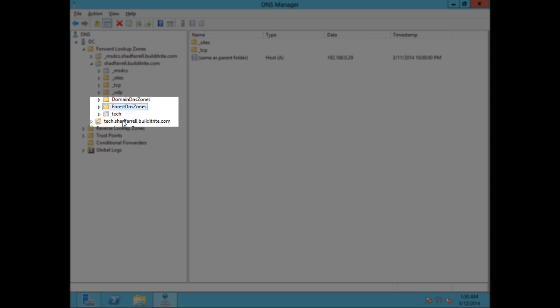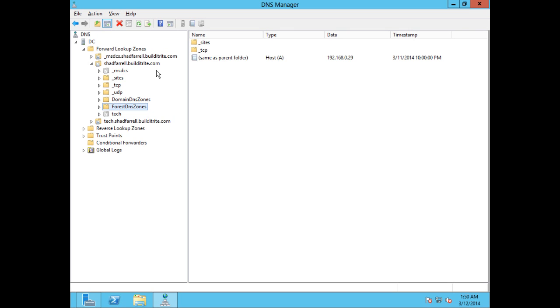This sort of gray folder here is a delegation. So if somebody talks to the shadfarrell.builditright.com zone looking for tech, that delegation would say it's been delegated to another DNS server and contains the information on that server. Even though I'm hosting the zone and I've delegated it to myself, it's because it's in a different zone file. Normally, a delegation probably will jump them to some other DNS server.